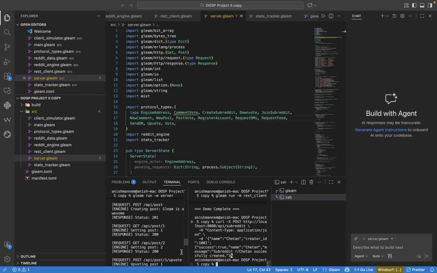Now, this concludes our explanation. I can just quickly conclude and summarize it. To summarize what we have demonstrated today, we successfully implemented a complete REST API for a Reddit-like social media engine. The system includes user registration, authentication, subreddit creation and management, post creation with voting, commenting, personalized feeds based on subscriptions, and direct messaging between users.